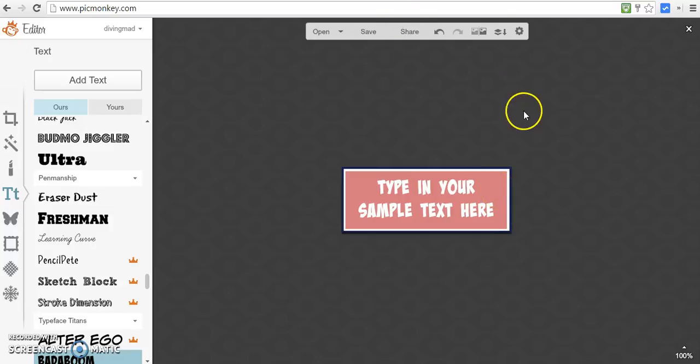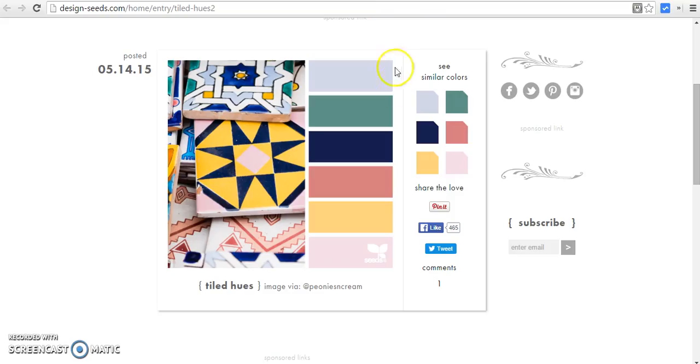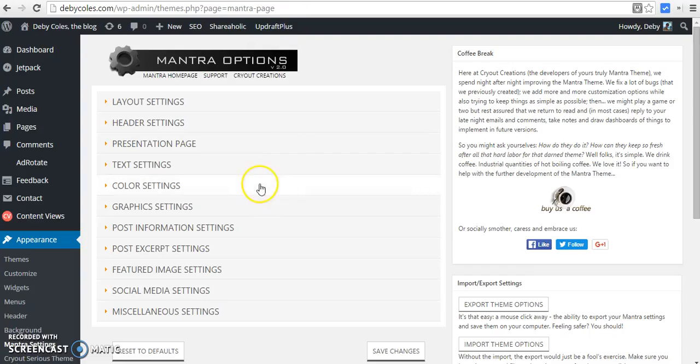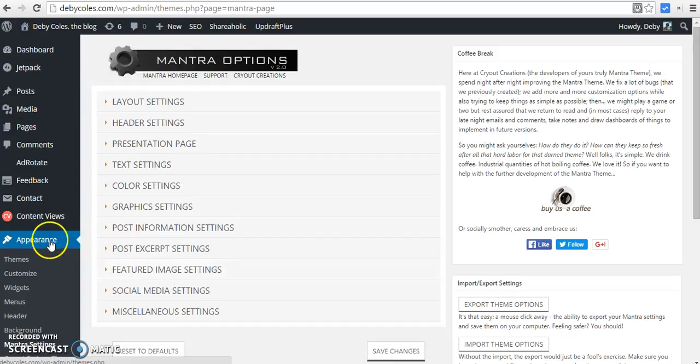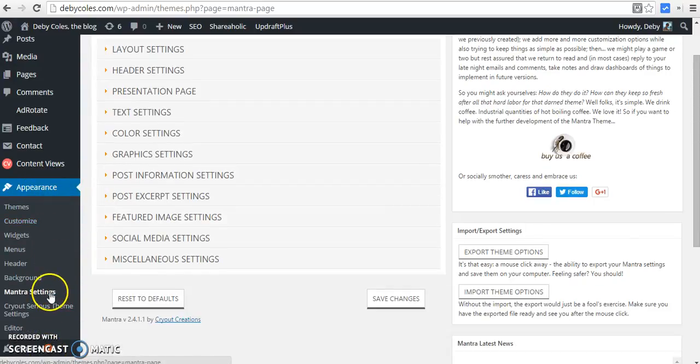However, say we wanted to then use these colors within the site itself, and usually in your theme there's a place that you can do that. So how you set the color settings for your actual blog or website is going to be different according to what theme you use. Generally, you'll go over to your WordPress dashboard, click Appearance, and then there'll be something under Appearance generally for your theme settings.